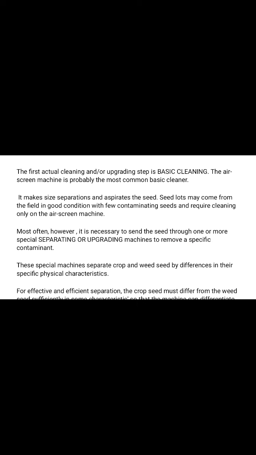The next step in seed processing is conditioning and pre-cleaning. This includes removal of appendages, large pieces of trash, debearding to remove awns, or hulling the seed. The first actual cleaning or upgrading step is basic cleaning. The air screen machine is probably the most common basic cleaner. It makes the size separation and aspirates the seed.